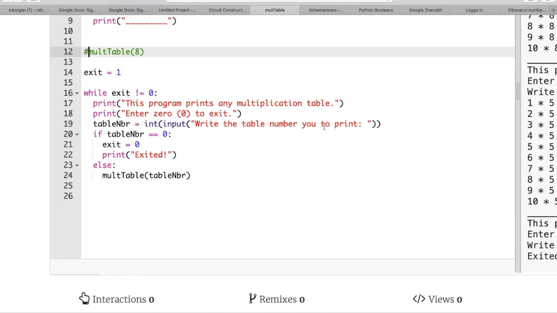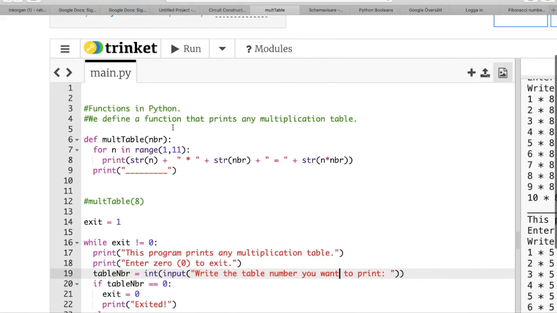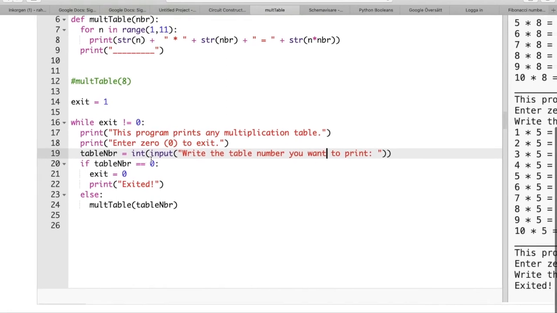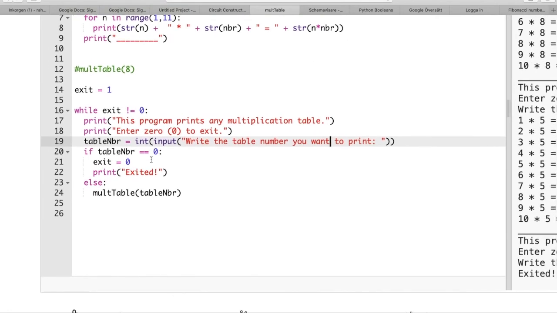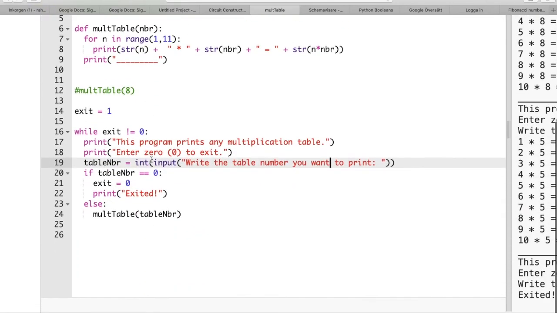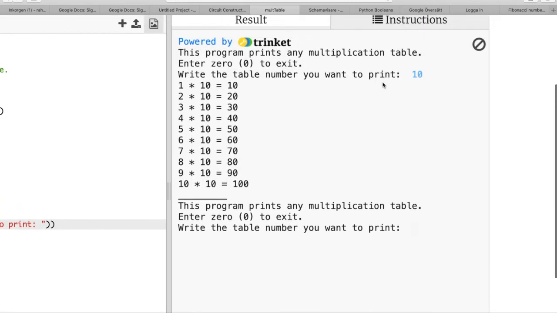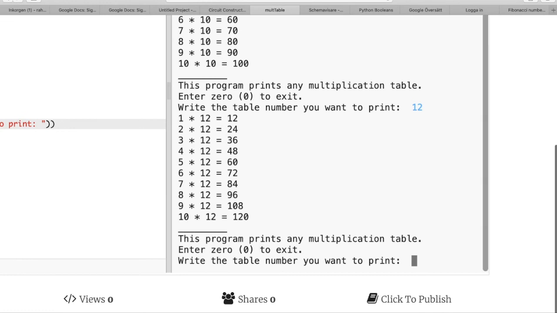So this is working like this. First the function, and we can use the function as it is, or we can communicate with the user in a friendly way so that the user can use the program very easily. So test it once again. For example, we write the multiplication number of 10. Okay, this is the multiplication number of 10, and continue with, for example, multiplication number of 12. Okay, that's good. So this is a multiplication number of 12, and so on.